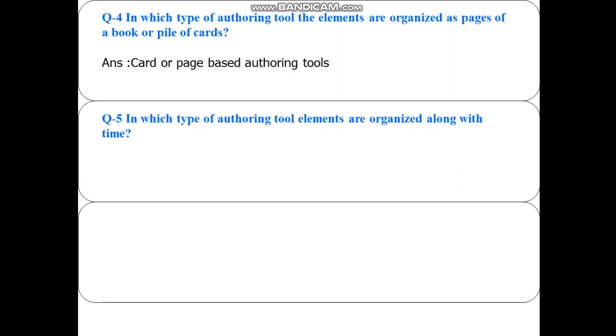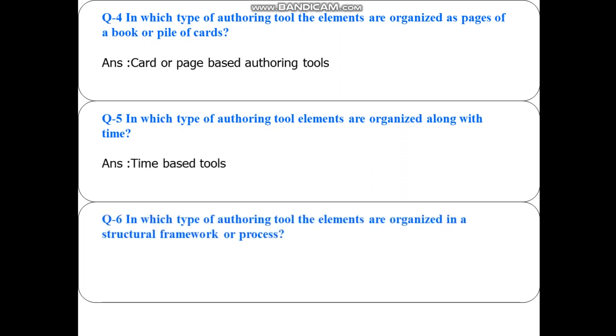In which type of authoring tool elements are organized along with time based tools? And in which type of authoring tool the elements are organized in a structural framework or process? That is icon and event based tool.